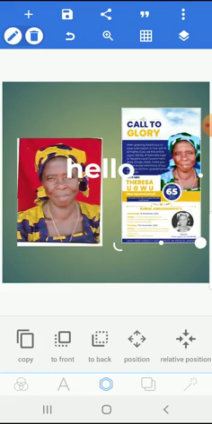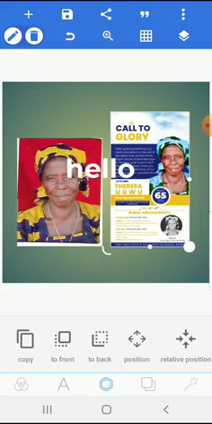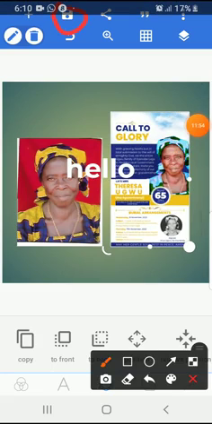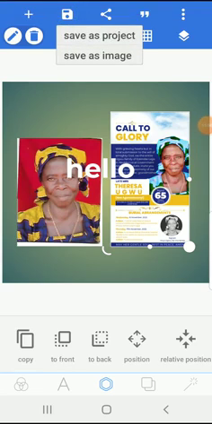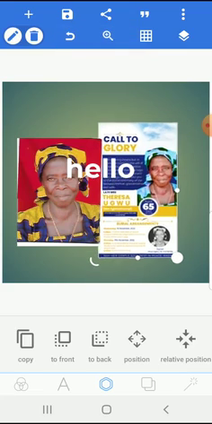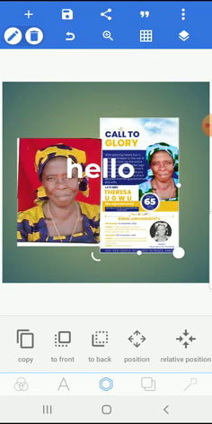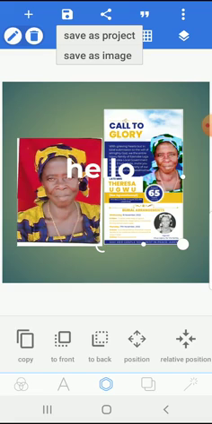Let's assume you are done with your whole design and you now want to save. You come to this place and click. You can save as project. Saving as project means it's going to be kept in your PixelLab, so that if the client says I want you to change this for me, you can easily come here and change whatever they say. Because if you don't save as project and the client says I want you to change this, it means you are going to start all over again, and you don't want to do that. It's frustrating. So you always save as project once you are done.